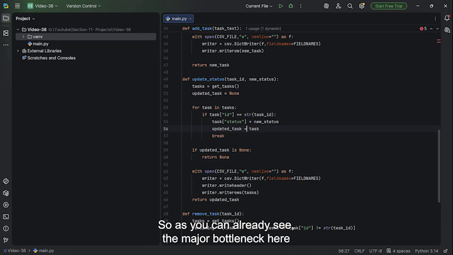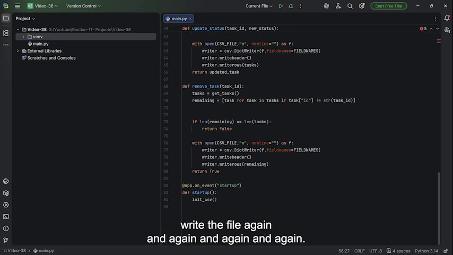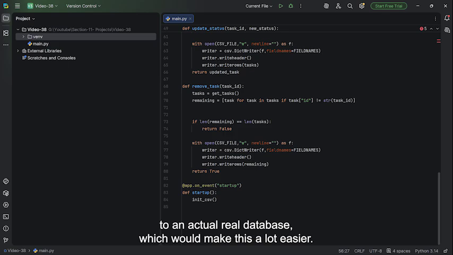So as you can already see, the major bottleneck here is that if you have a lot of updates or a lot of deletes, we have to write the file again and again and again. So that could create a lot of chaos. That is why in the next video, I'm going to talk about how to connect this to an actual real database, which will make this a lot easier.